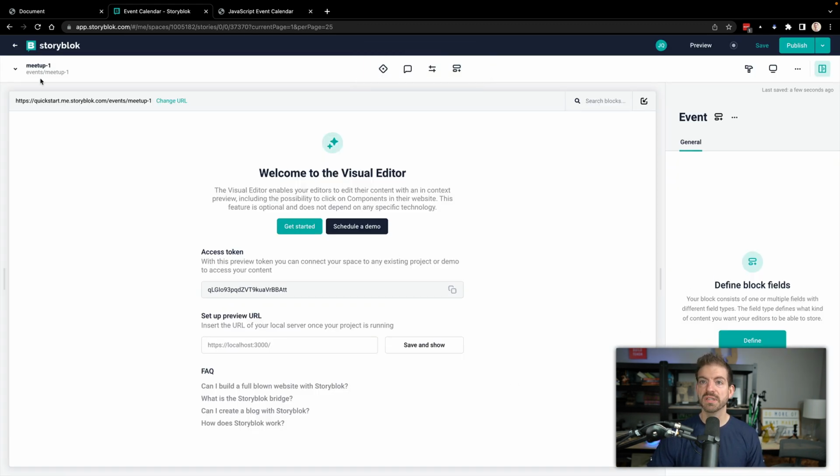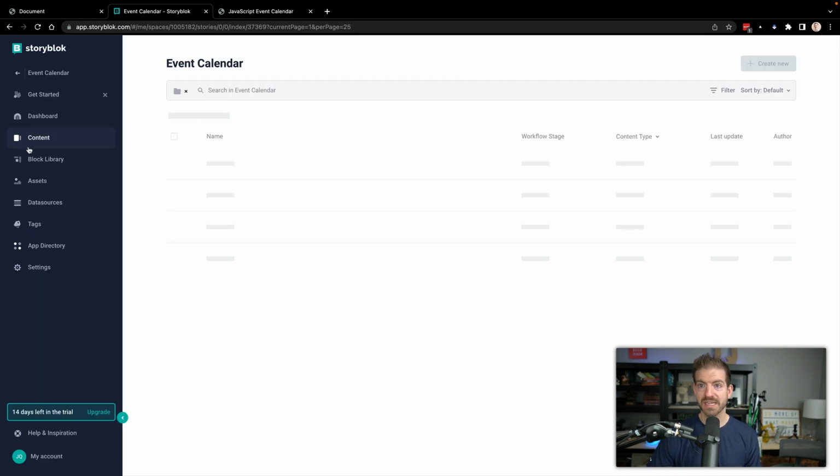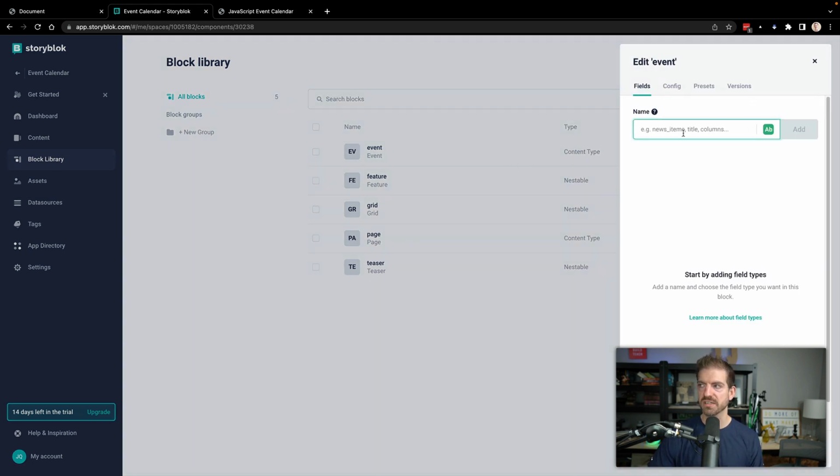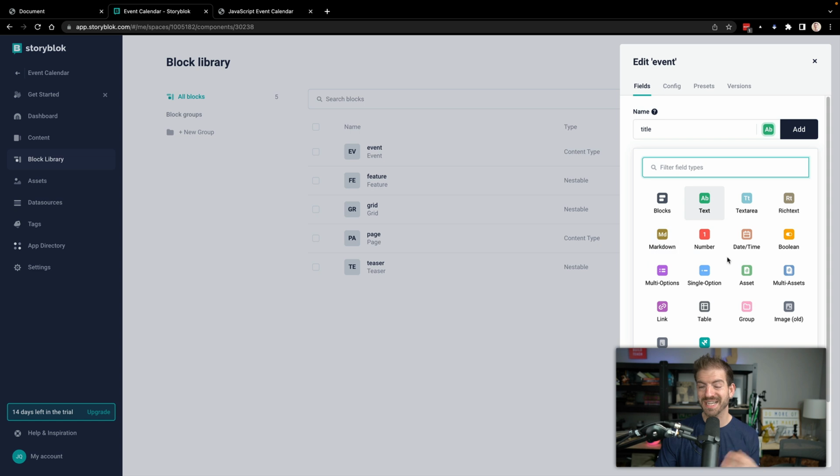All right. So let's actually go back and go into our block library. This is where we define what the different content types are that we have. So see, there's event here, but it doesn't have any properties associated with it. So we can add a text property. So here's all the different types that you can add. There's a lot of different things in here.